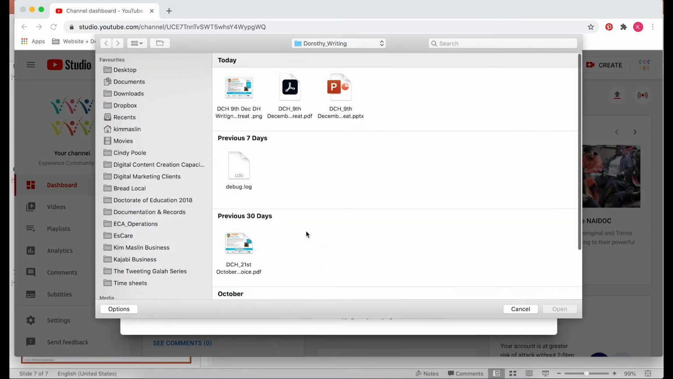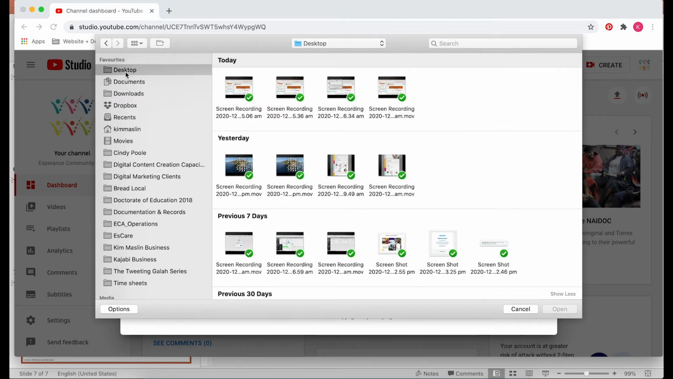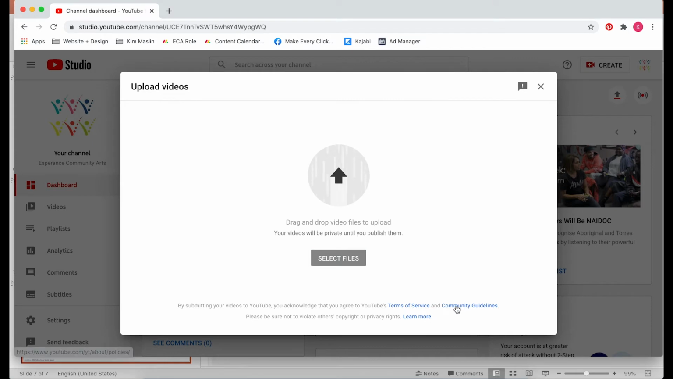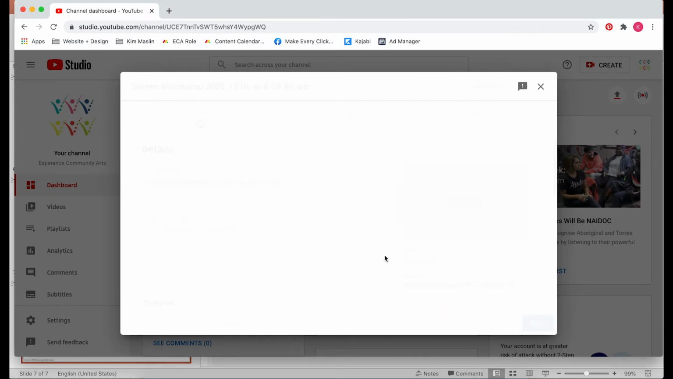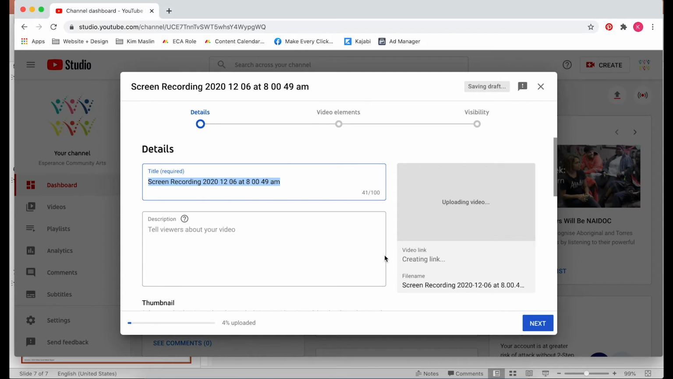And then it's simply a matter of finding on your computer where you've saved your finished video ready to go. Now I'm just going to pick the first thing I've got here, a short one. It's going to think for a little bit. And this is really where your internet speed is going to come into play, as well as the size of the video.